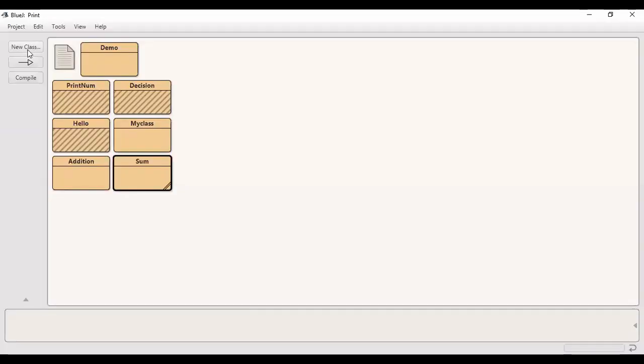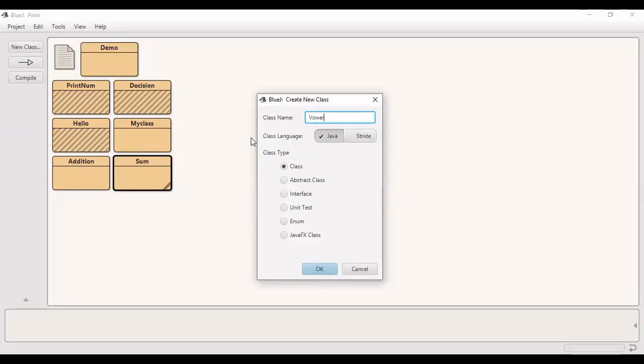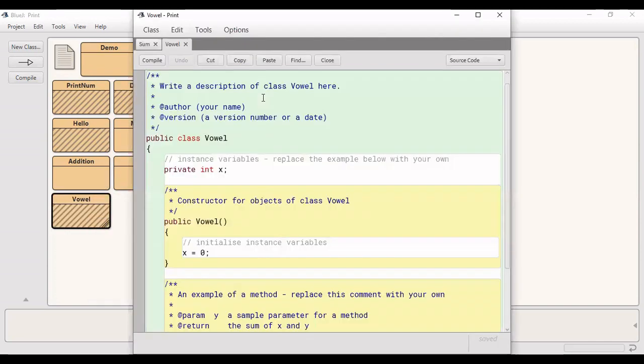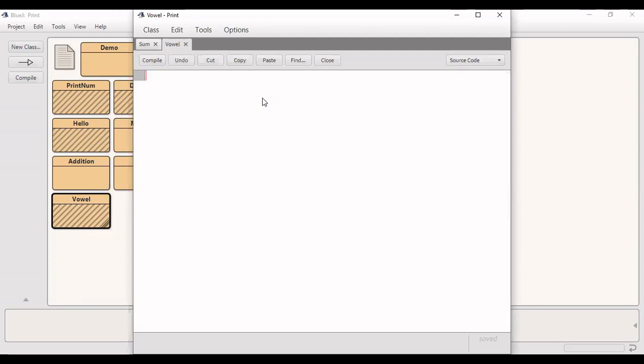I will create a new class and say the class name is vowel. So this got created, and here I will open the editor and write the program. I'll delete everything. Here I have to input, right? So I will import the package java.util.Scanner. Once imported, then I will create the class. The class name is vowel. And then I will open the braces for the class. I'll write the program.